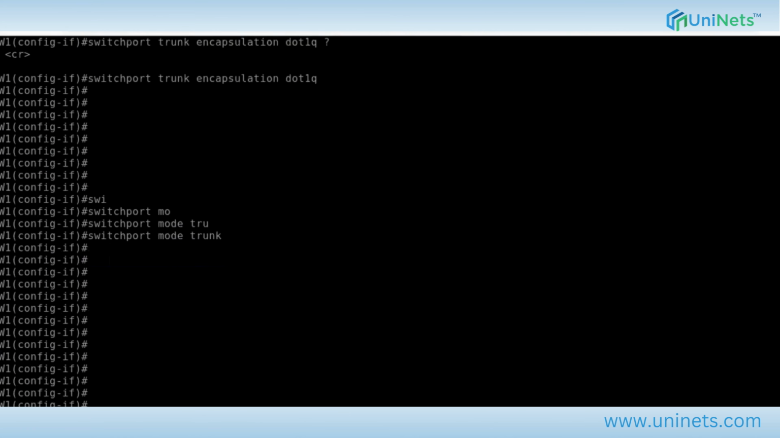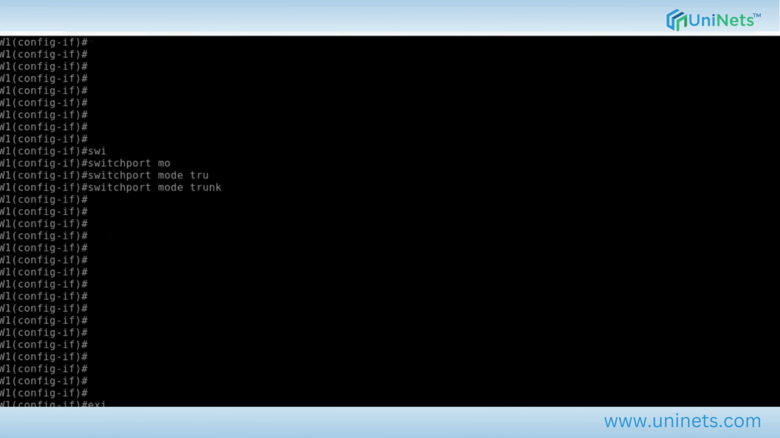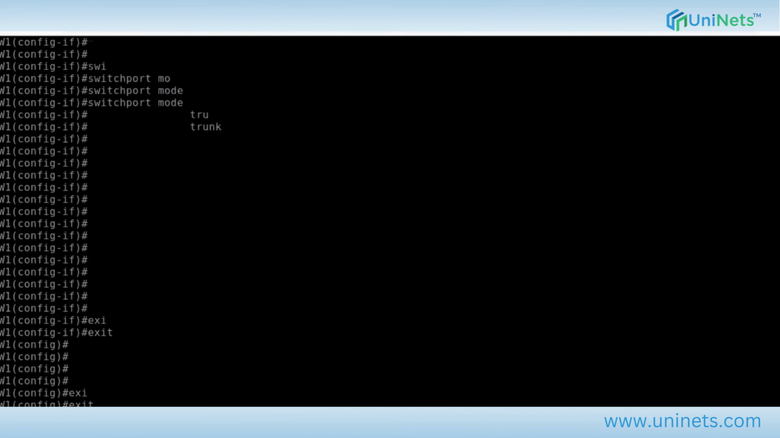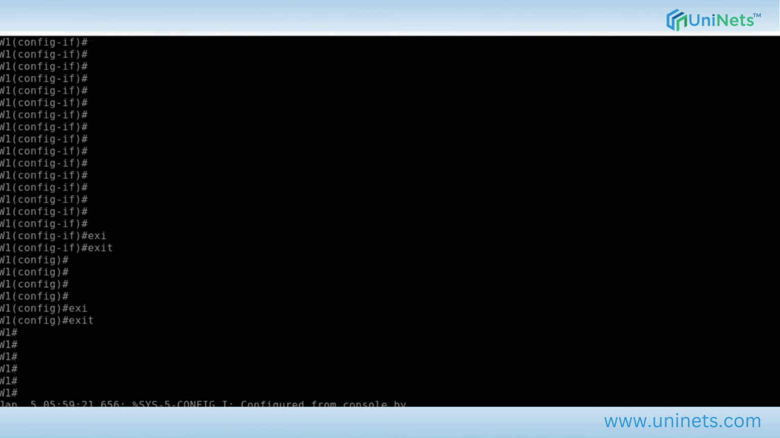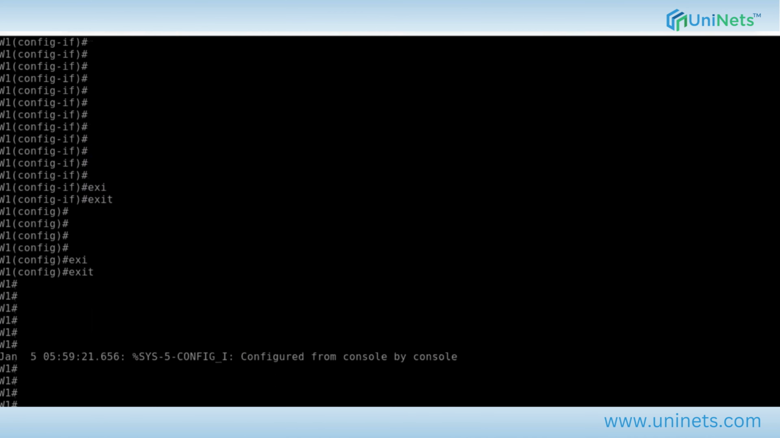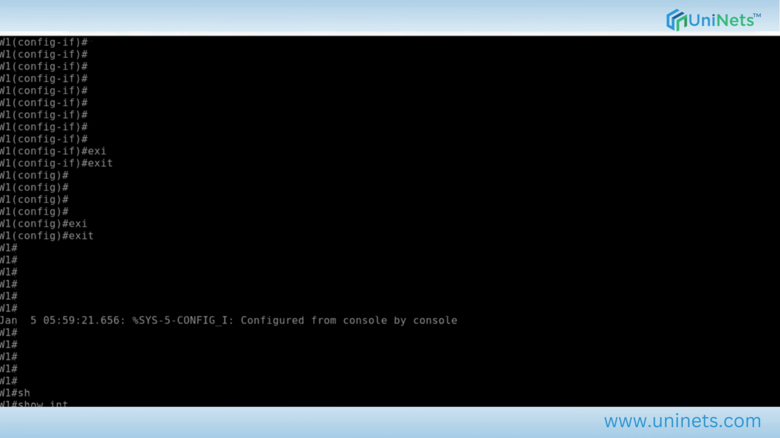Exit. Now you have defined a static trunk. If you are making a static trunk, show interface trunk.